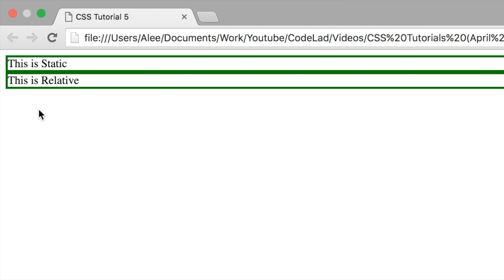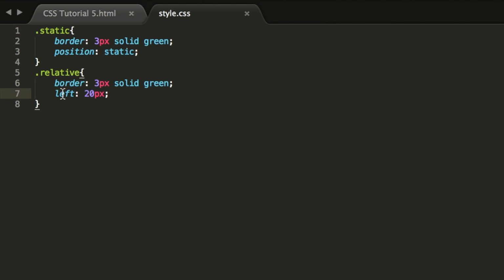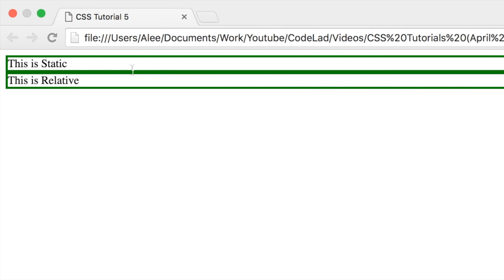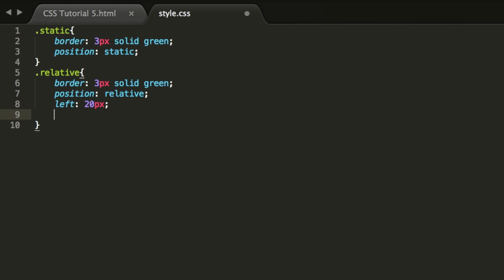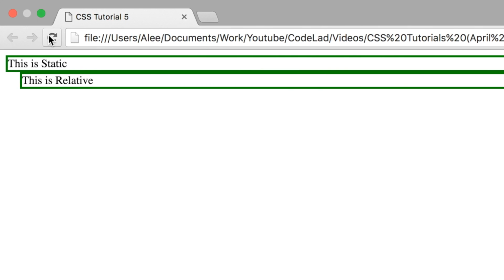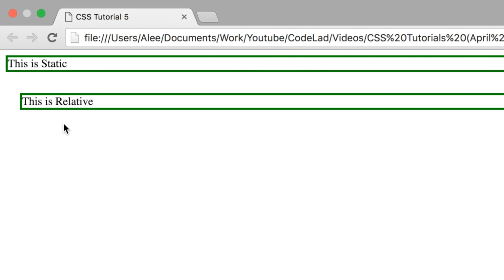Why? Because to apply left, right, top, bottom, we need to use position relative. When I use relative, go here, refresh, and you see now it's 10 pixel from the left. I can write top, say 30 pixel, save it. Now it's 30 pixel from the top.